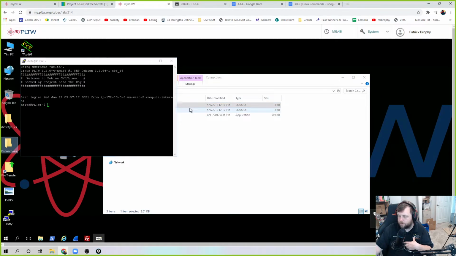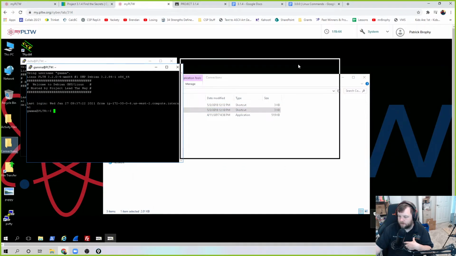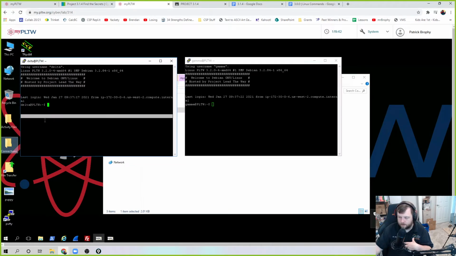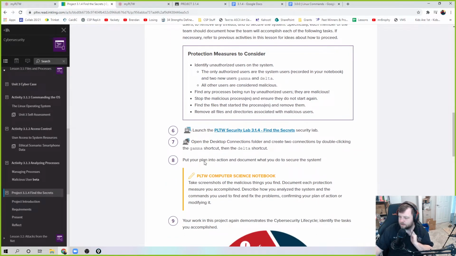It says open up both, but I don't really understand why you have to have both open. So gamma and delta, I think you only need to really mess with one of these users. I haven't figured out the point of having both. So note here, only authorized users are gamma, delta, and system users.